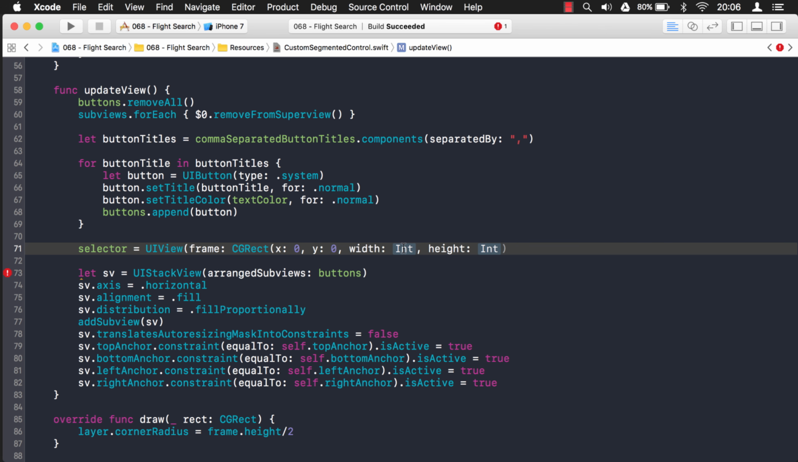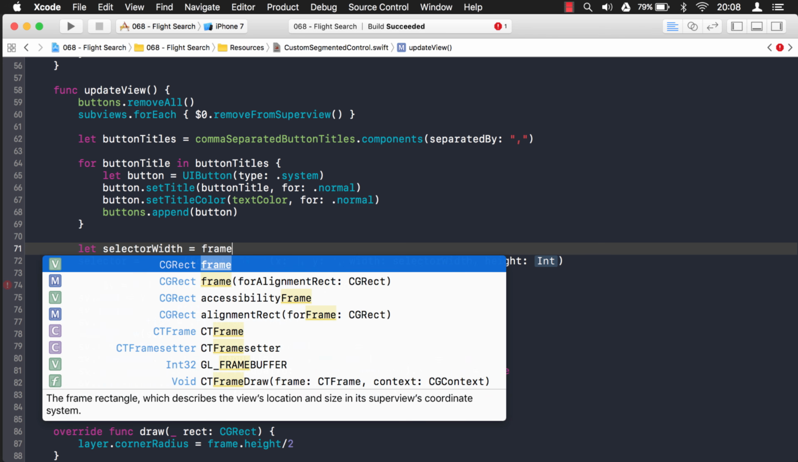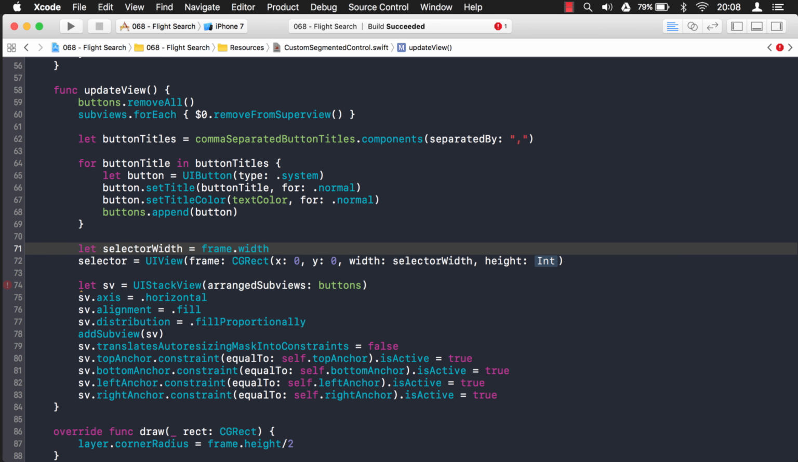Now for the width, though, remember the width is only going to be, well, think about this. How wide should it be? If we have 3 items in there, then you want the width to be 33%, right? So how do you get that width? So what I'm going to do is I'm just going to create a variable here, and I'll call it selector width. Of course, that variable doesn't exist yet, so I'll just create it up here. Okay, and to get that width, basically I'm just going to take the frame of the UI view and look at its width, and then I'm just going to divide it by however many items that I have.